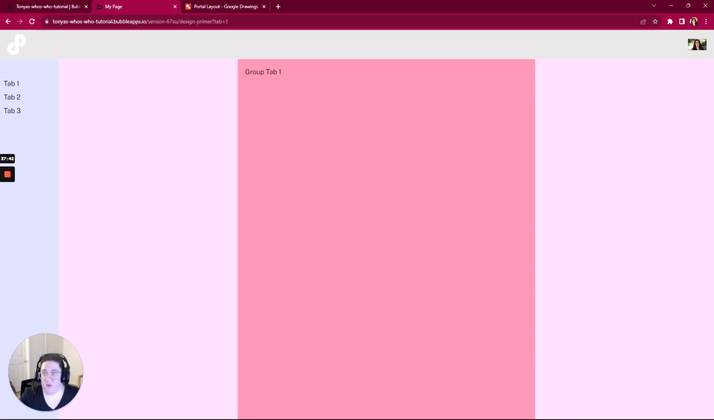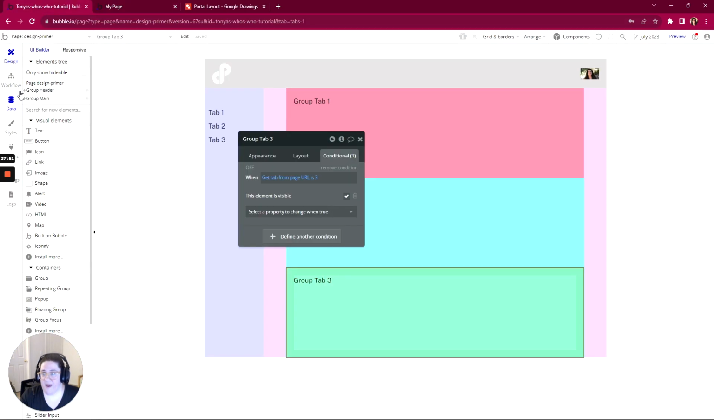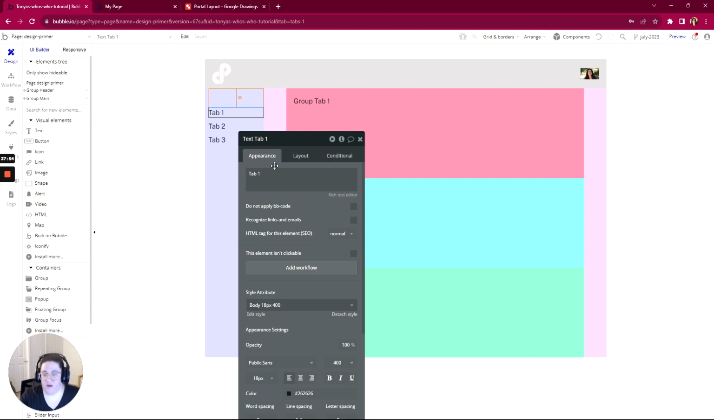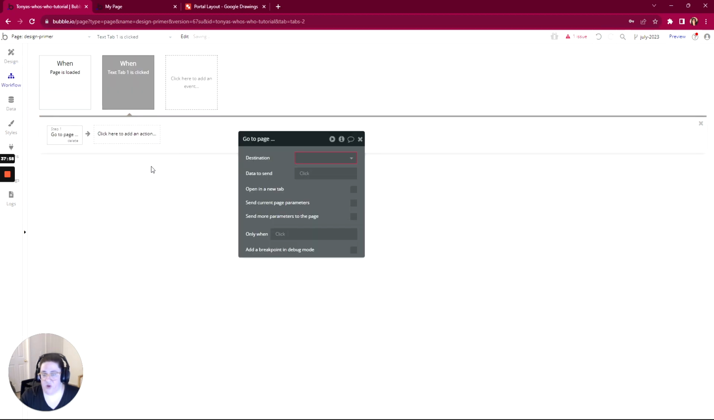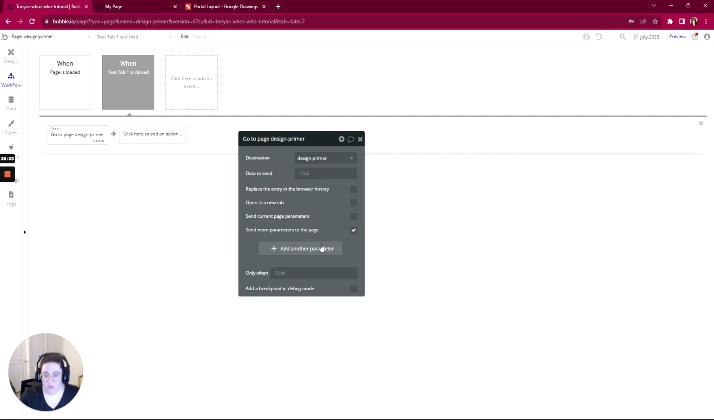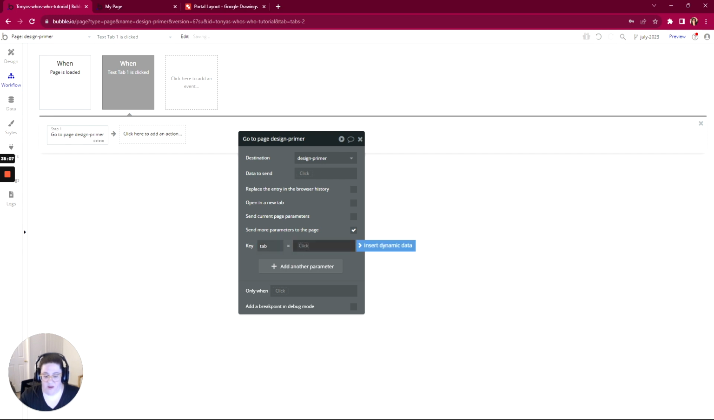Now I want it so that when I click tab 2, tab 3, or tab 1, it goes to the respective tab. And the way we do that is come back in the design, grab tab 1, add a workflow, navigate, go to page, the same page that we're on, send more parameters to the page. The page will be tab, click here, erase the click, and type 1. So when I click text tab 1, I want to go to tab 1.